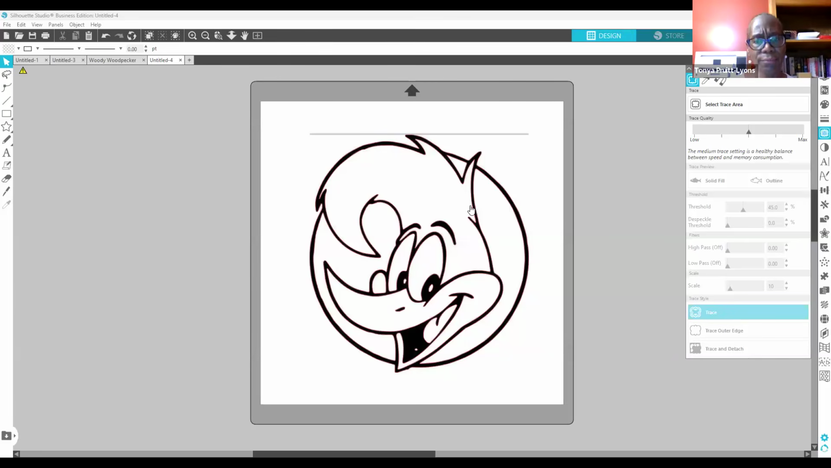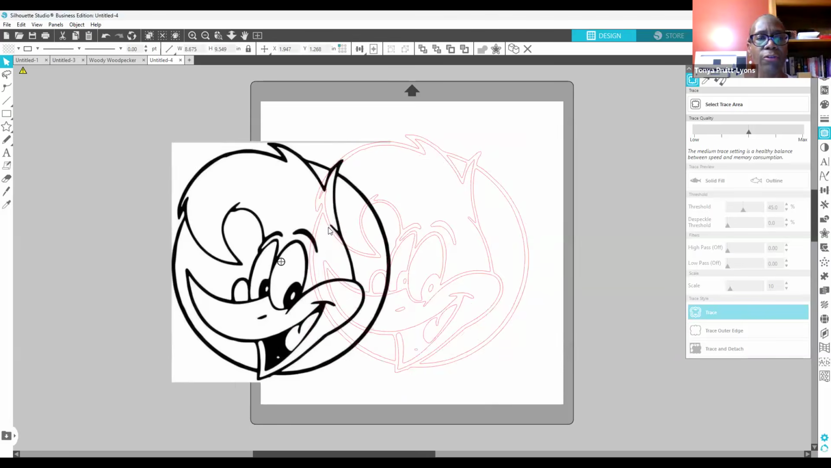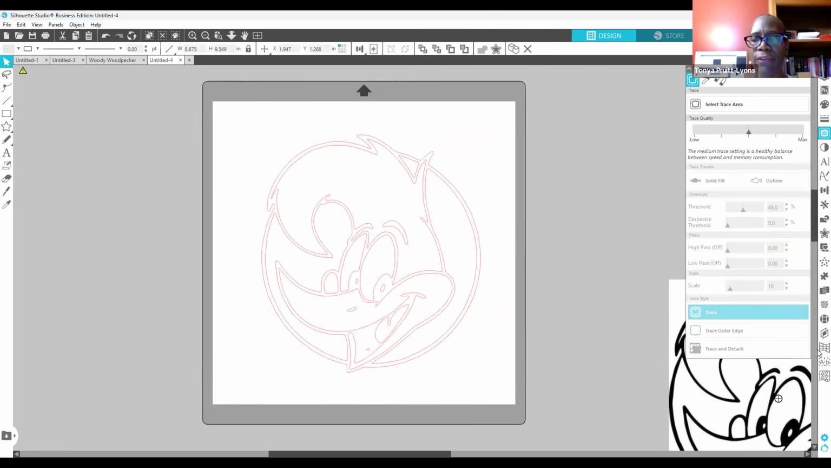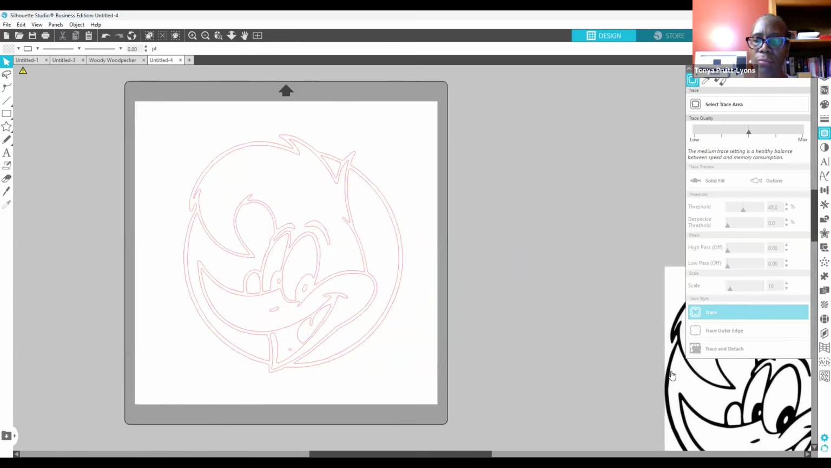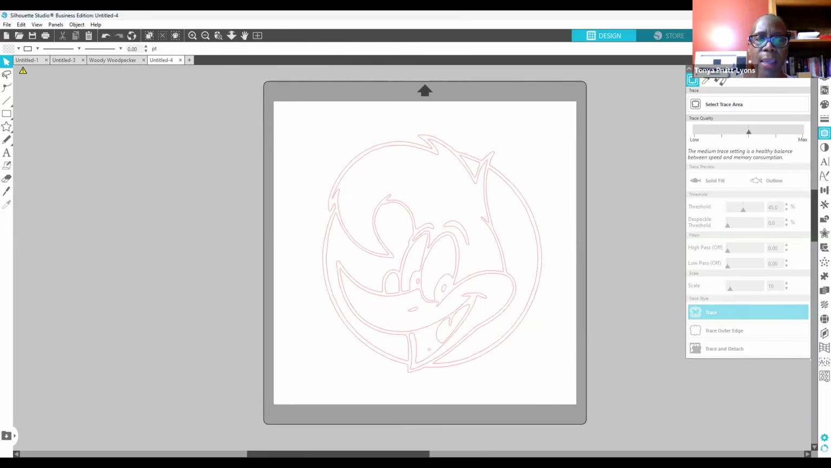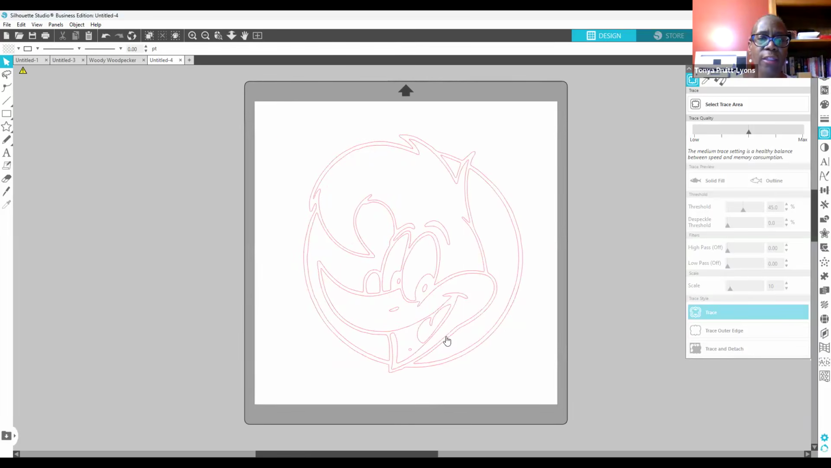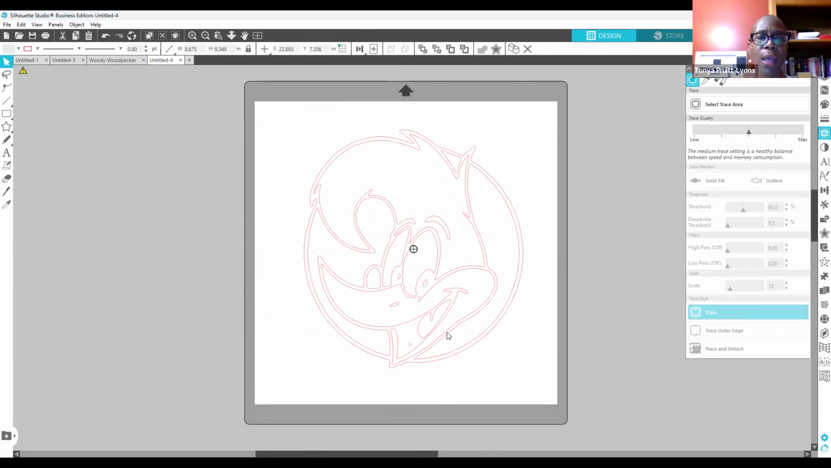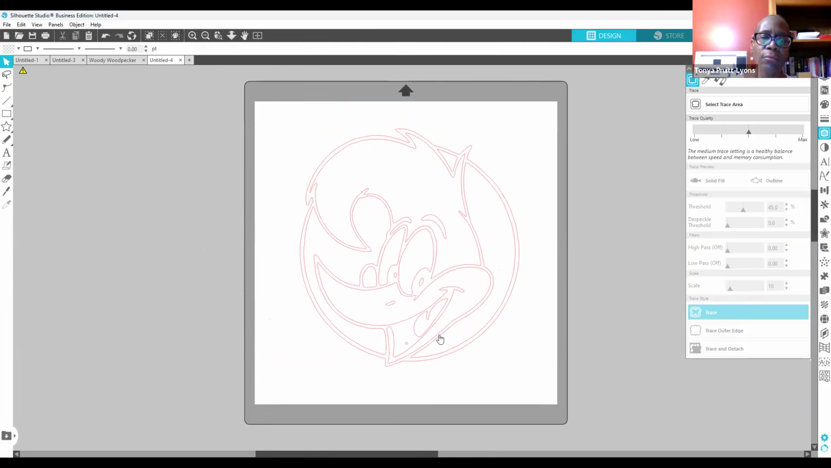So now that the machine has traced the image, I'm going to drag our graphic and put him off to the side because we don't need him anymore. Now we're left with a trace of our Woody. Right now, it's just the one image. It's not separated or anything, just like it was in the graphic.